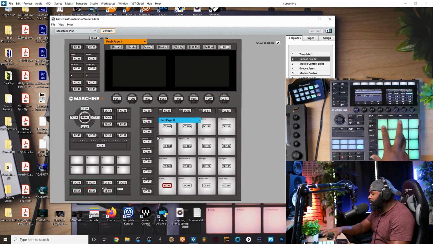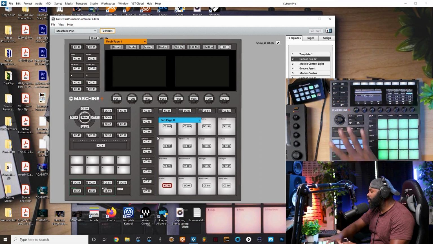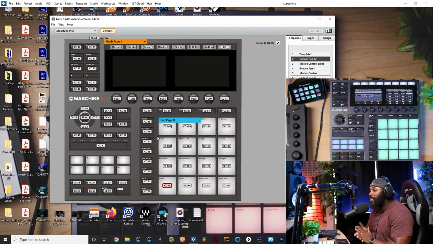The beauty of the Maschine hardware is it's not only a software controller, y'all. The Maschine Plus is not only a software controller, it is actually a MIDI CC controller as well, meaning that everything that you see on this machine can be mapped to control some type of feature inside of your DAW. And I'm gonna show y'all how I got mine set up inside of Maschine.